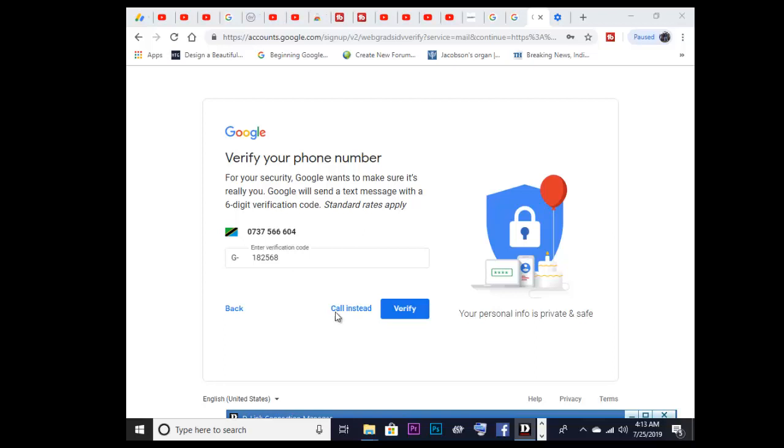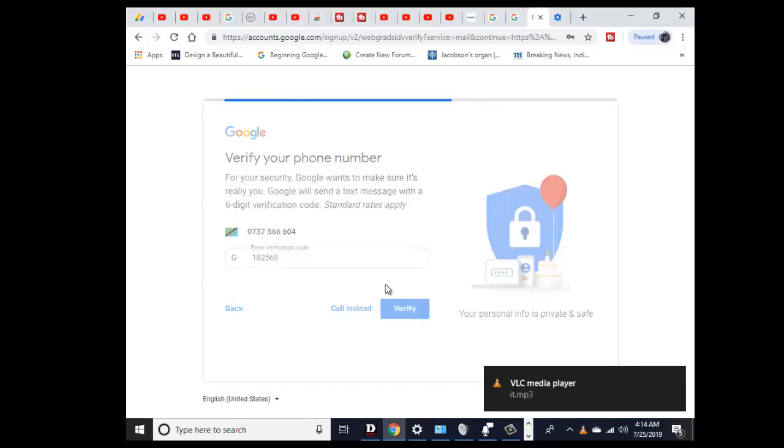But if you want a call, you can put those numbers and then they call you and you just mention the code, to verify that you're human. And okay, they're going to verify.